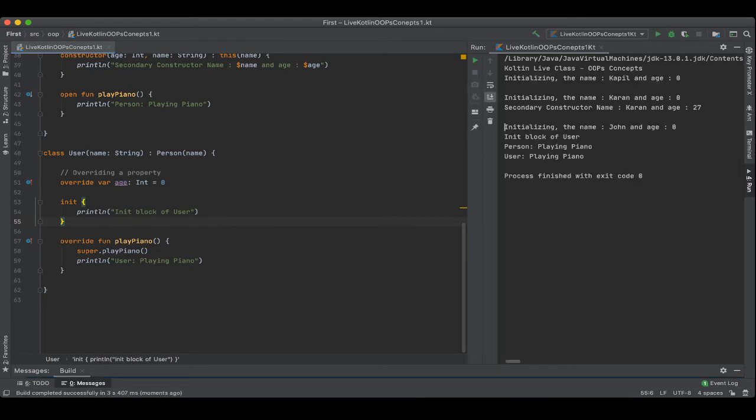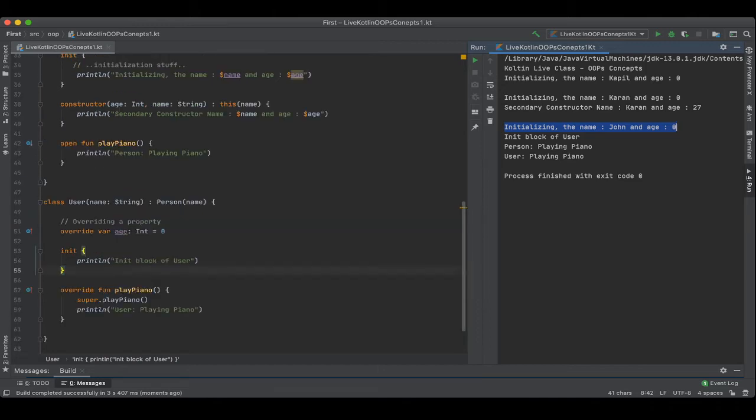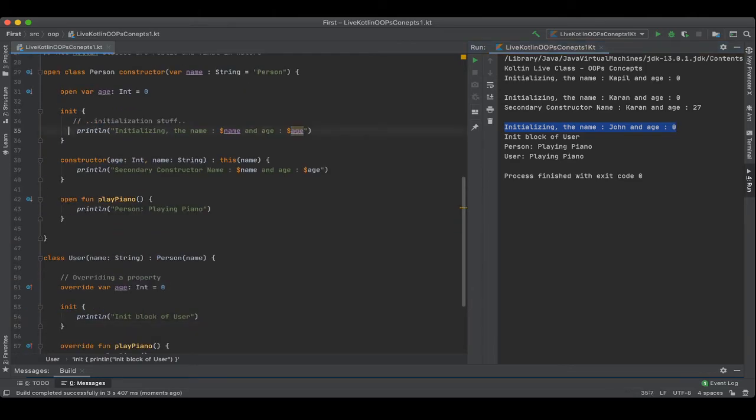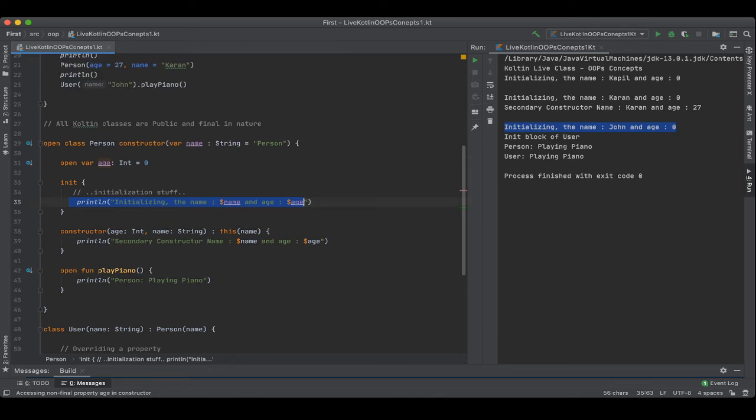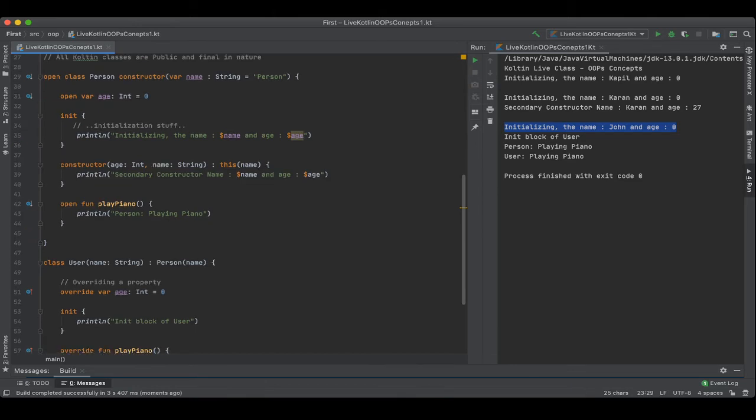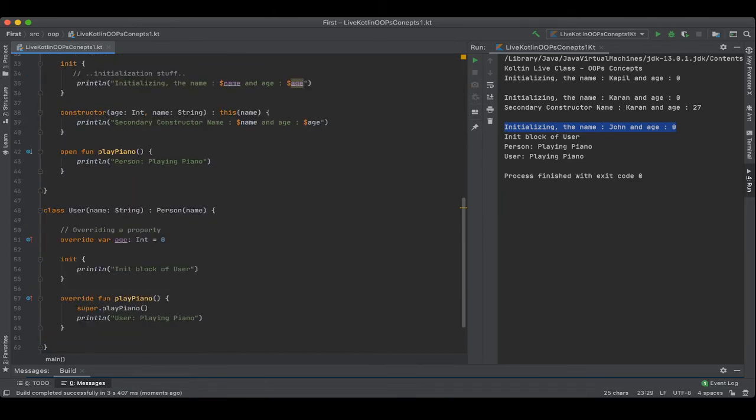So initializing the names John and age, which is basically here, because we have created a person, username is John, which is also making a call to the constructor because of this. So why are we seeing the initialization block of the Person class here?